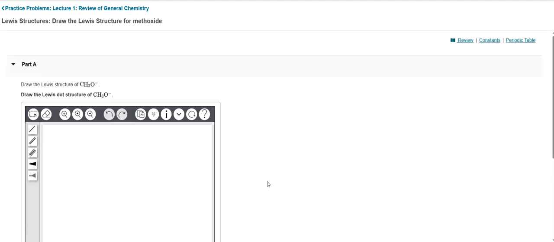Hey everyone, and welcome to the awful world of Mastering Chemistry. Now, that system's not actually that bad. It's just trying to get yourself acquainted with how this drawing program works in Mastering Chemistry, and that's one of the things I want to show you here.